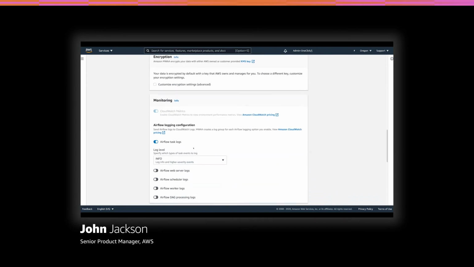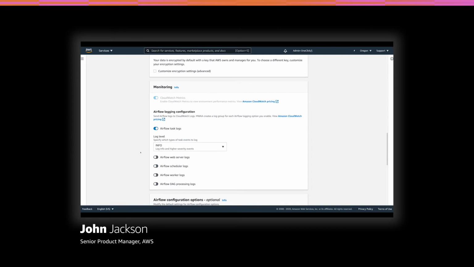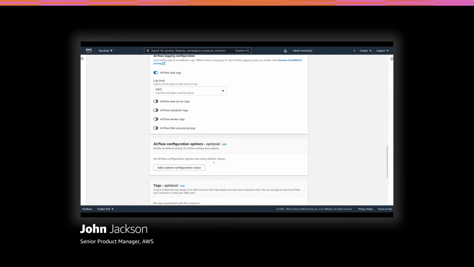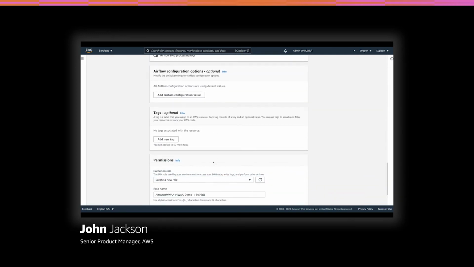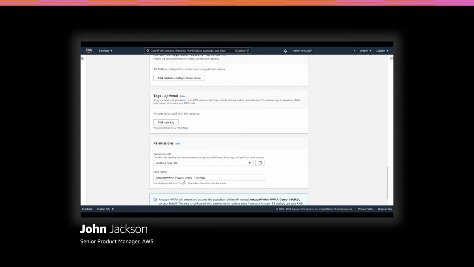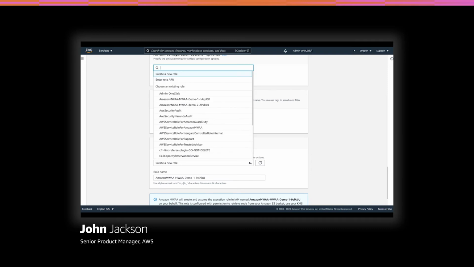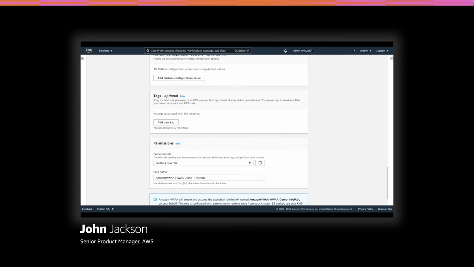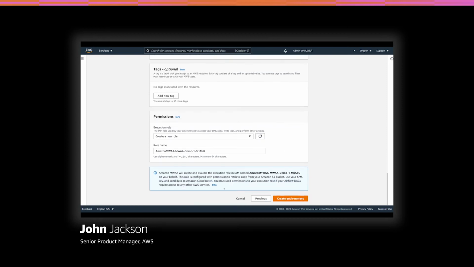So we have, as I mentioned, integration to CloudWatch. This is for all the Airflow metrics, plus the task logs. So this is the actual logs from those executions, and optionally the rest of the logs as well. And we support things like the Airflow config options and other elements like that. Finally, we can either create or select an execution role, and this is the role that actually determines what this environment's allowed to connect to within the AWS ecosystem.